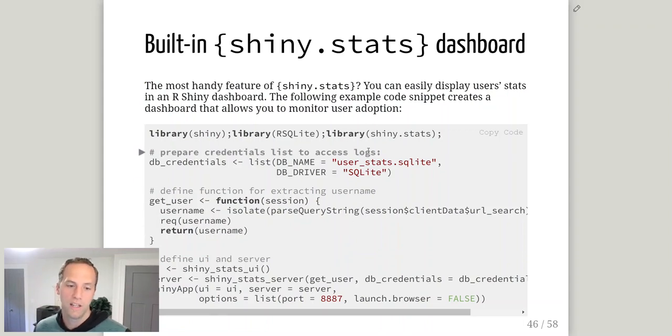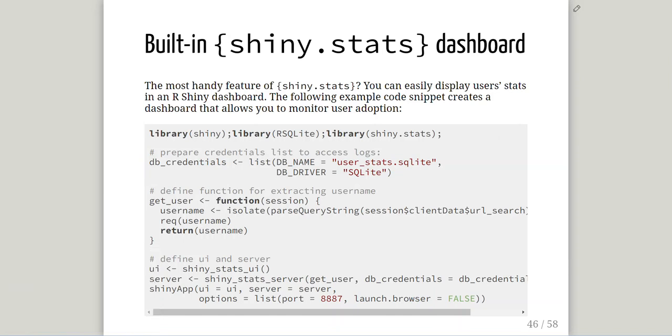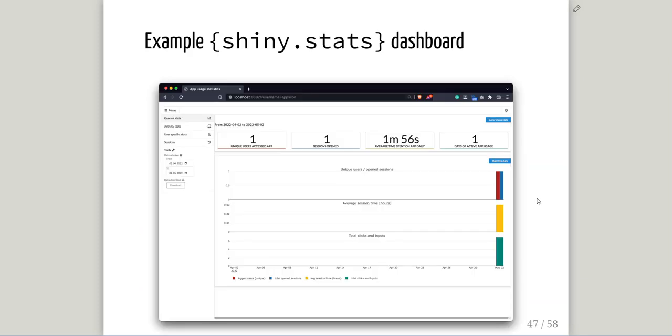Here, this is all the code you need to run their dashboard. You need to library a couple packages, create your database name and driver, create that getUser function again, so it's going to return the username. And then look, they have a function literally called shinystatsUI and shinystatsServer. The only things it needs are the getUser function and your database credentials. And then you just run the Shiny app. That's all you do. And if you do so, it's going to produce something that looks like this.